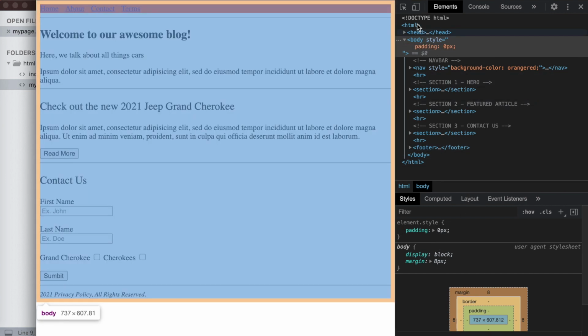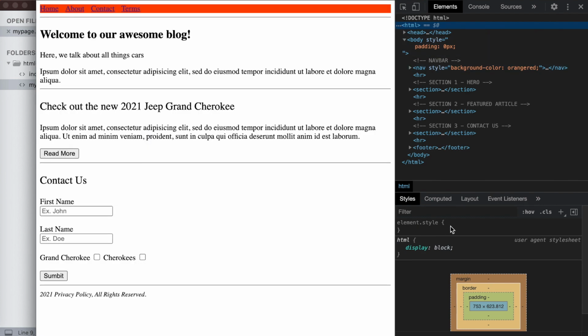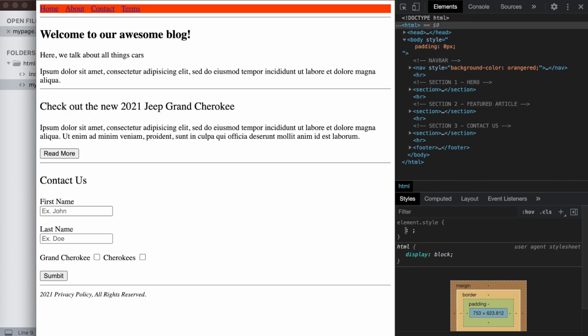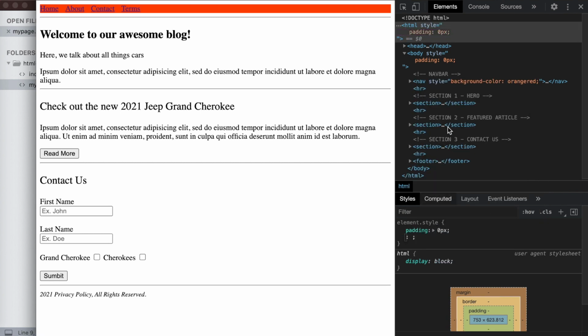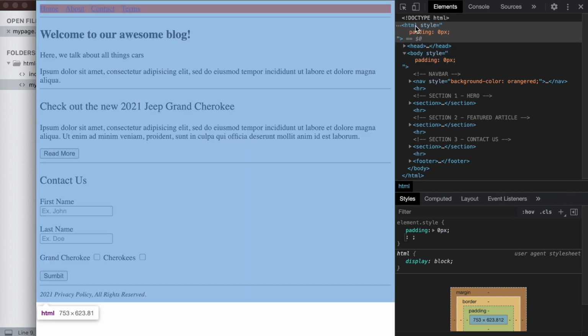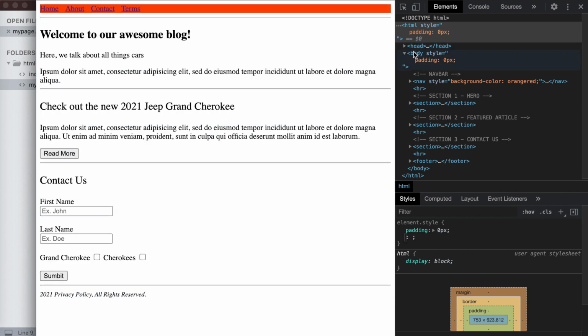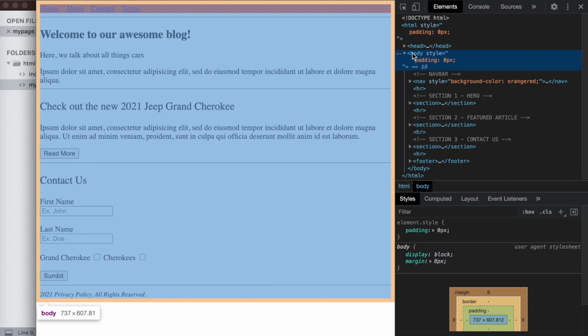And now, let's go to our HTML element. What do you think is going on here? Let's say we put padding, and we put 0 pixels. Nothing happened as well, right? Why do you think that is? Because we don't have any padding for our HTML element. For our body style here, we didn't have any padding either. However, we have some margin.